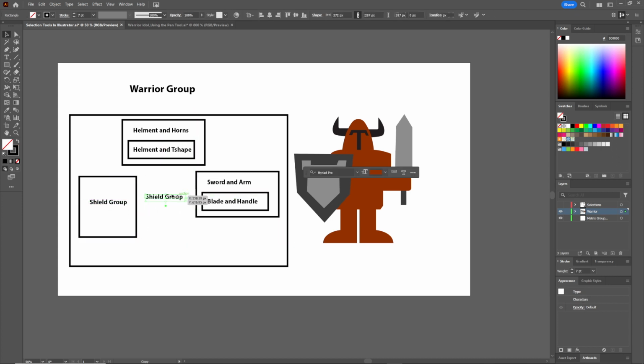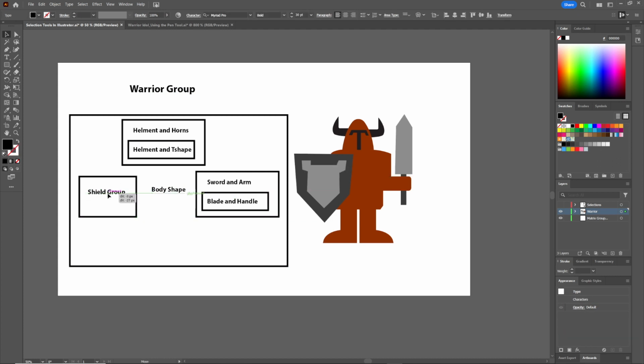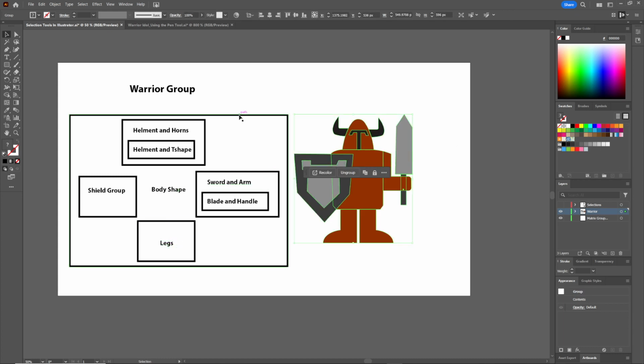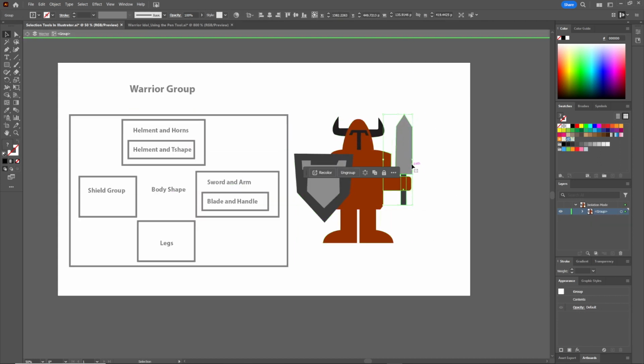And then we have the body, which is not a group at all. That's just in the warrior group, but it's just loose. And then we have legs. So if you look, the amount of boxes are the amount of times you're gonna have to click to get into these groups. See 1 click right here, 2 clicks. Now I'm inside the sword and arm group, 3 clicks inside the blade and handle group. And to get to individual pieces, just click 1 more time.